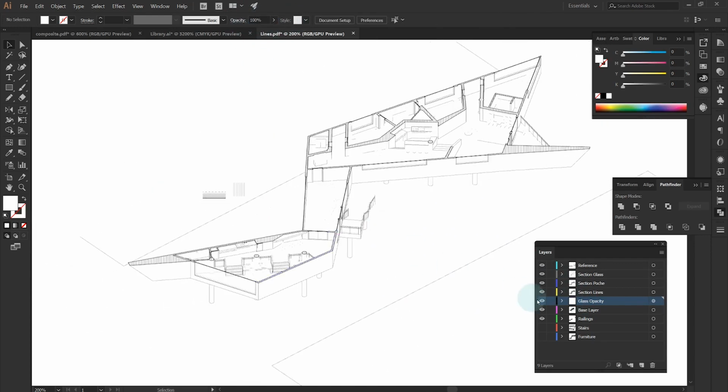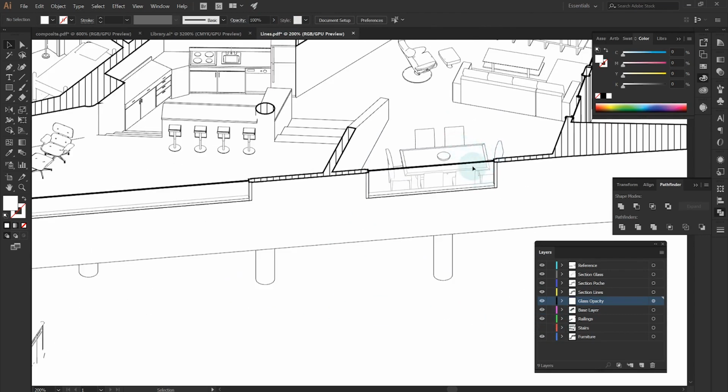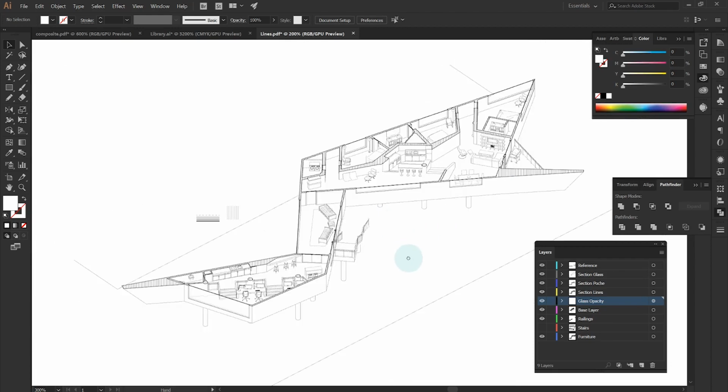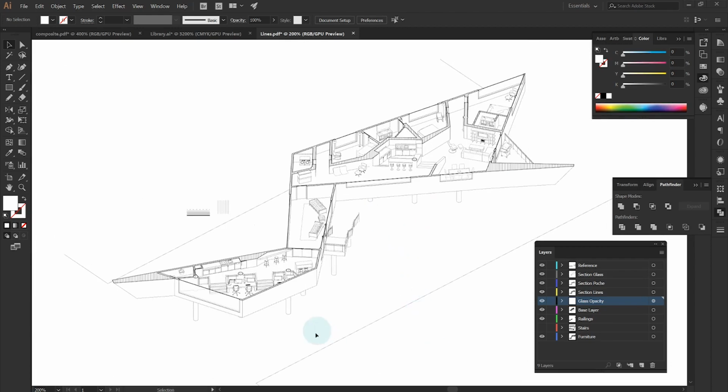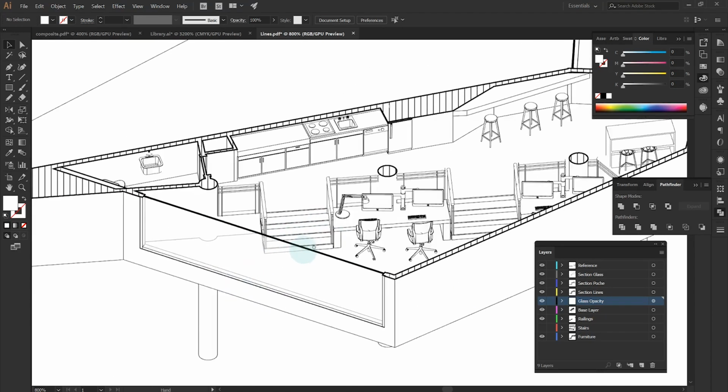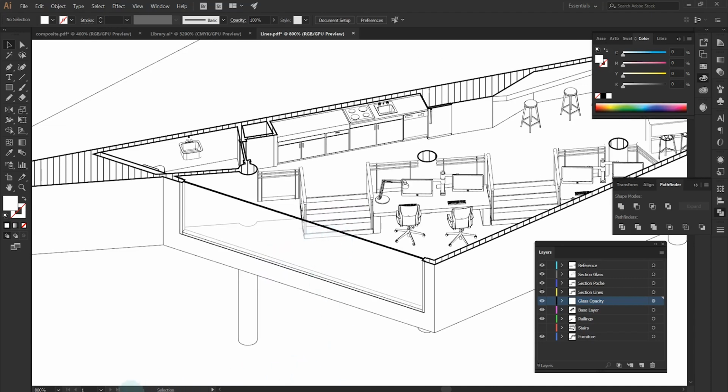You'll notice that I've been flipping on and off my furniture layer. This is because it's not always necessary to have it on. And because there are so many little lines, it kind of bogs down the file. So whenever I'm actually working, I like to shut it off.